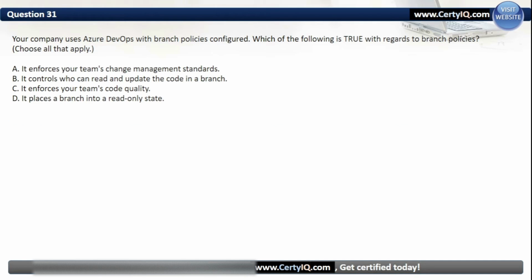Question 31. Your company uses Azure DevOps with branch policies configured. Which of the following is true with regards to branch policies? Choose all that apply. Our options are A. It enforces your team's change management standards. B. It controls who can read and update the code in a branch. C. It enforces your team's code quality. Or D. It places a branch into a read-only state. The correct options among these are A and C, that is, it enforces your team's change management standards and it enforces your team's code quality.